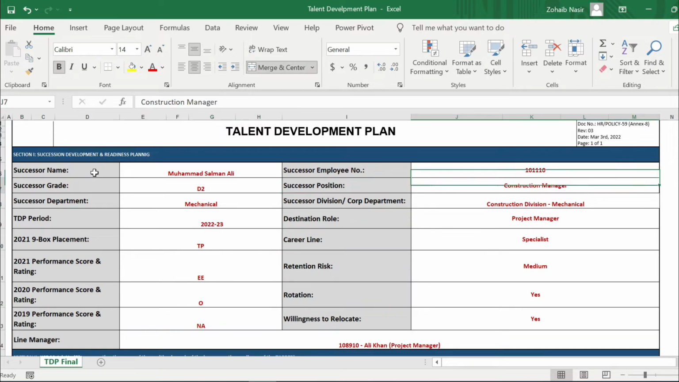Then comes the employee number, the current position as I went through, the department, the destination role, and the career line, whether it's a specialist role or a generalist role. And what is the retention risk? You may use any of the frameworks that are being used in your company.